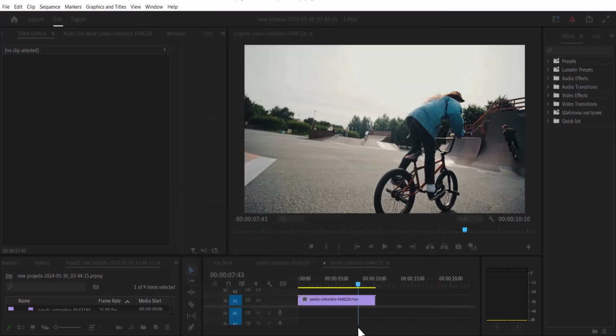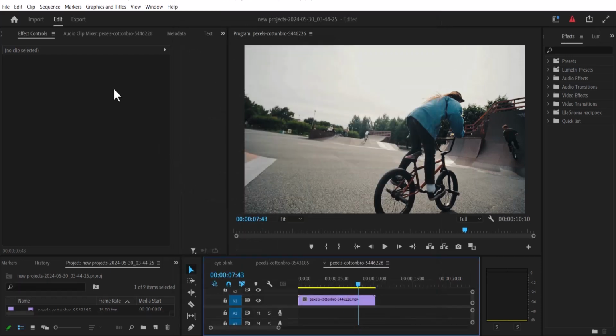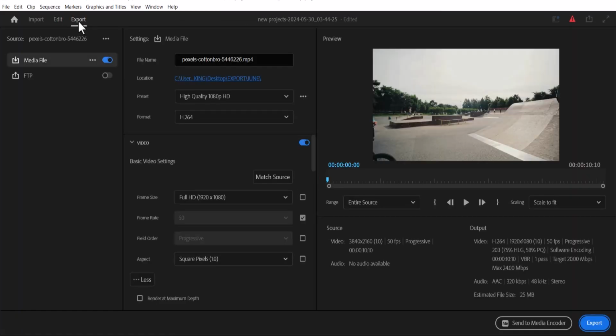Now hit OK. The next thing you want to do is to go ahead and hit Export to export your video. Or alternatively, you can hit Ctrl M. Next, come over to your file name here and give it a name. I'm going to give this 4K.